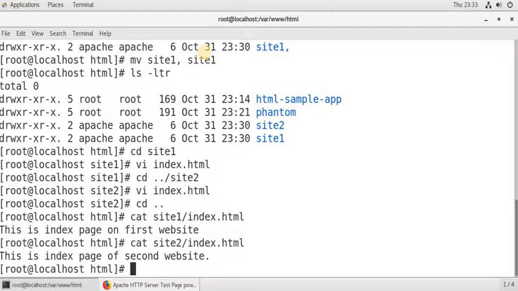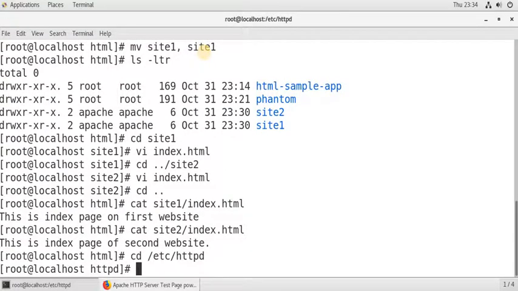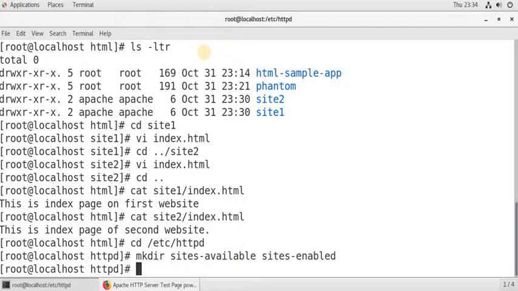Okay. So now go to the configuration of httpd. Here let's create two directories. mkdir sites-available and sites-enabled. The reason for this I'll try to explain at the end of the session. Let's continue doing this.